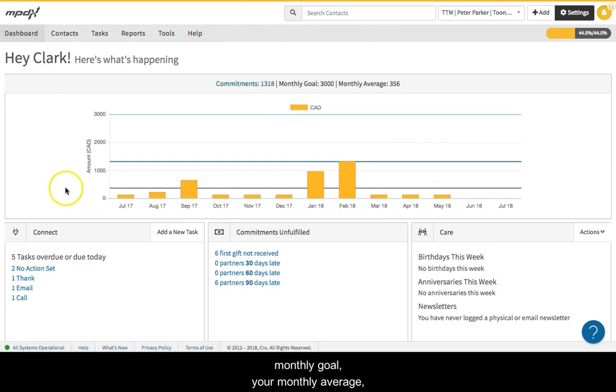There are three lines in the graph to show you what your monthly goal, your monthly average, and your commitments received are in comparison to your monthly gifts. You'll notice that the colors of these lines match the numbers at the top, too. The dark blue line shows commitments. The light blue line is your monthly goal. The black line shows the monthly average you have coming in.